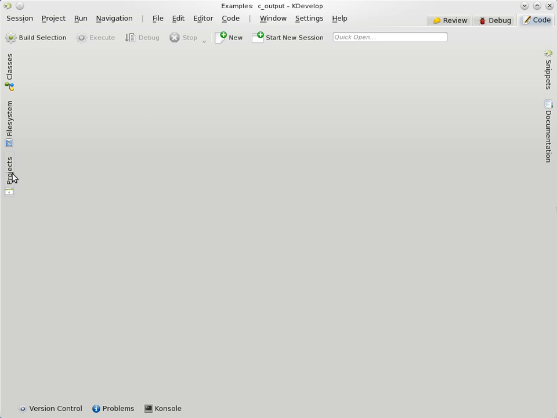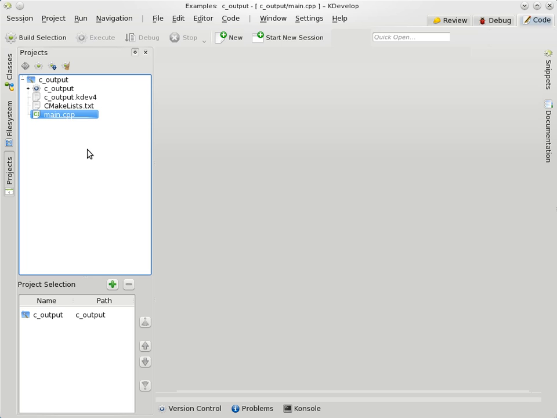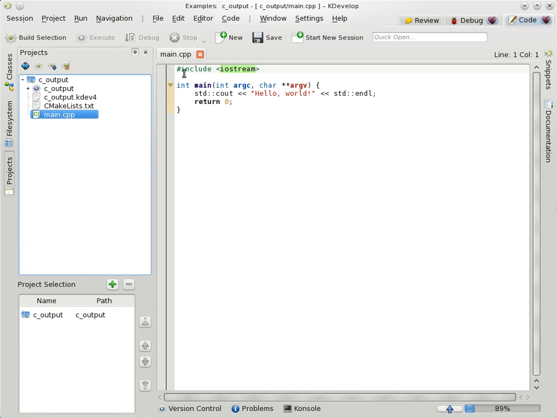We can now come up to Project and click on our project, and click on the plus sign, and we'll see a list of files, and this is what was just created. If we double click on the C++ file, we see the template file that's been created.